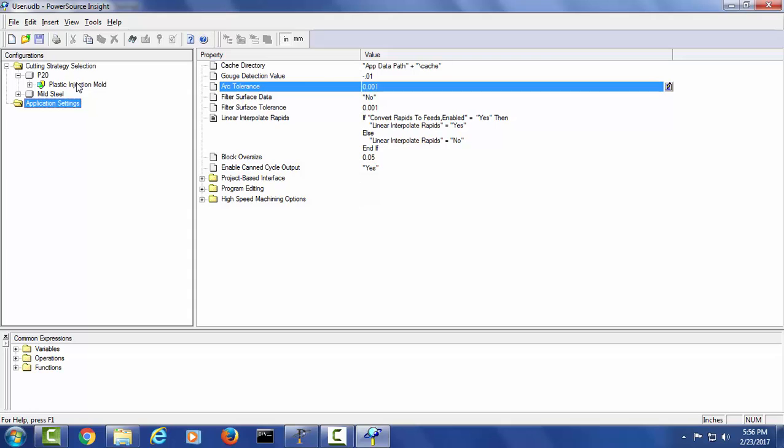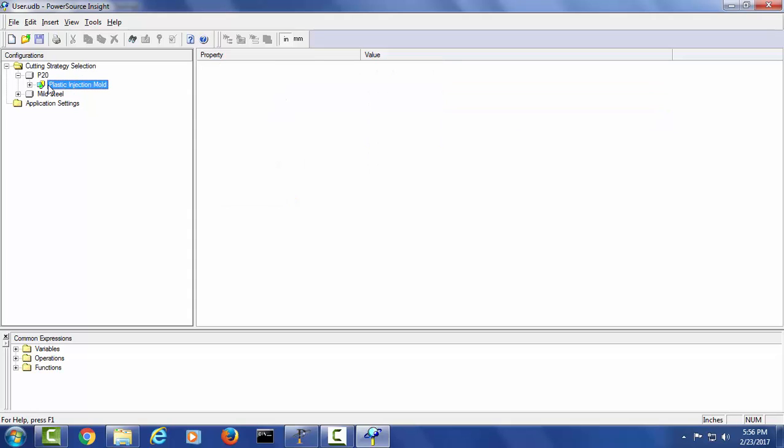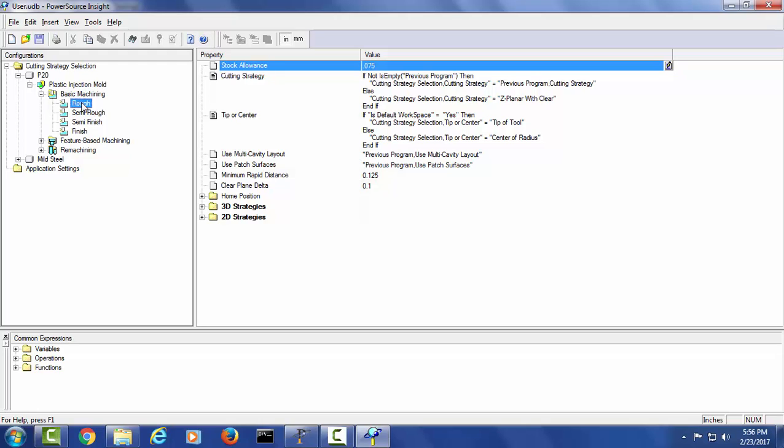So we've just got the one plastic injection mold here, and we'll open that node. And we'll see three more underneath. There's feature-based machining and remachining, which we're not going to discuss in this video. That's an advanced video. But let's get into basic machining. We'll open that, and boy, doesn't this look familiar. Once again, here are the different stages of machining for a plastic injection mold. P20 is our material, and we're doing roughing. Let's open this guy up.